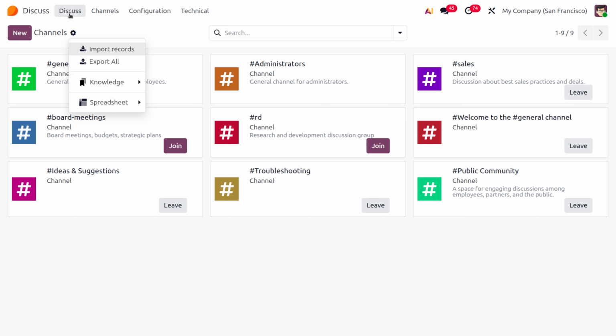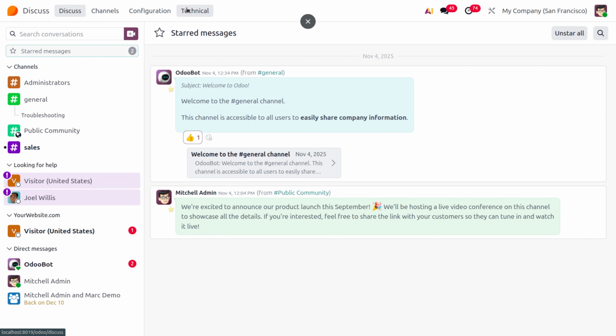Once everything has been done, you can move on to the dashboard, and here you can see that we have the configuration where you can find notifications, voice calls, canned responses, and roles. And here you can also see the call history, under the technical section. Now let's move on to the channels.